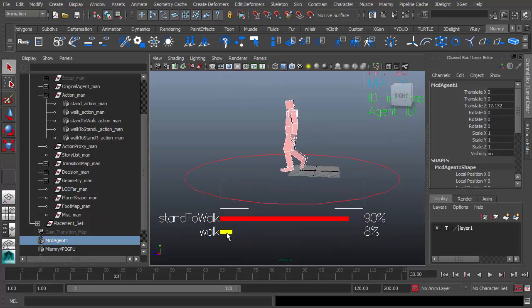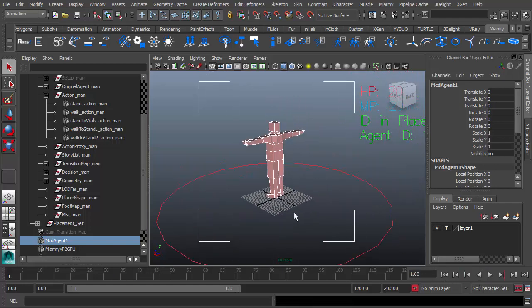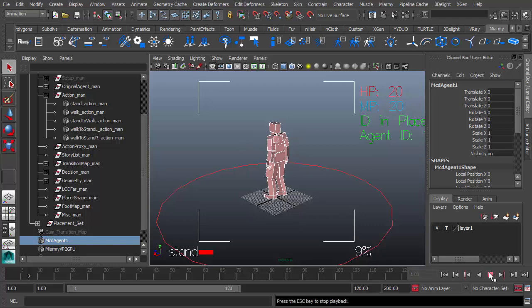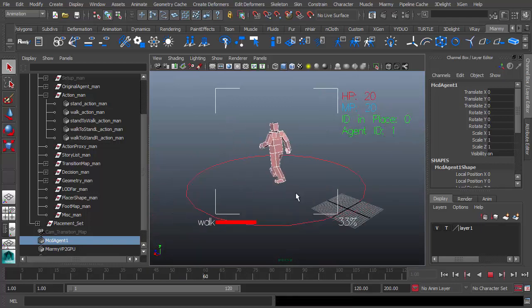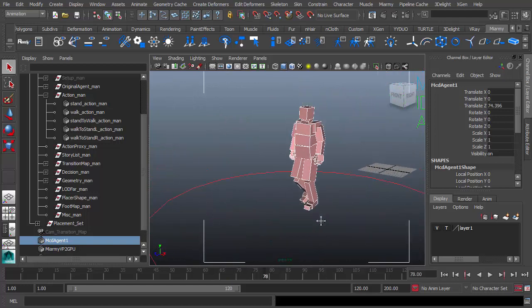Here you can see that there's a transition range. You can see that the whole process is controlled by your animation instead of the interpolation. So let's play back again. You can see that the result is better. And then also you can control how the agent stops.